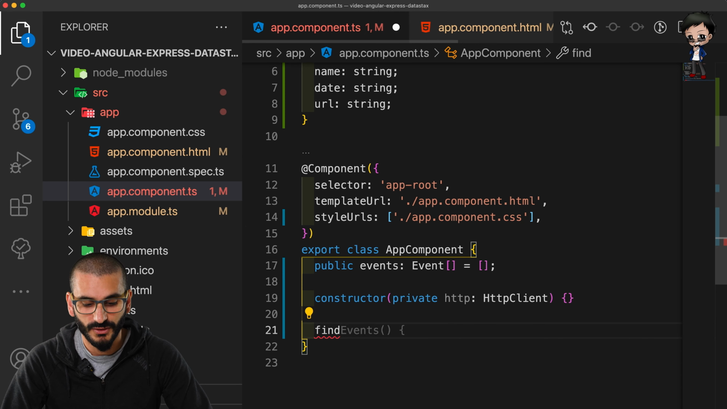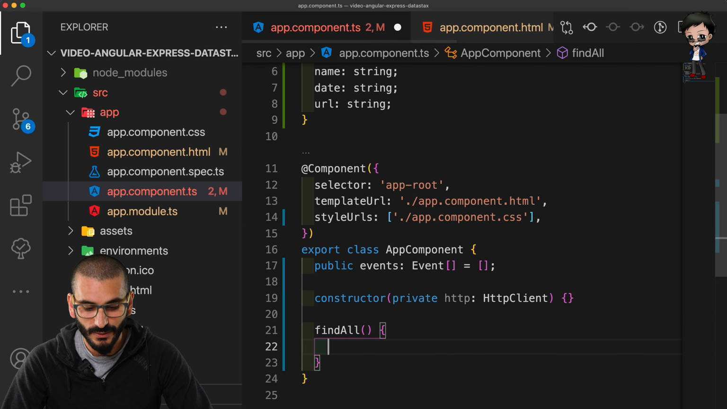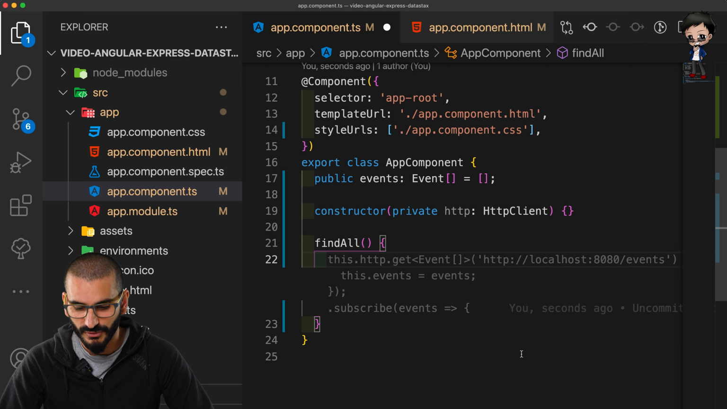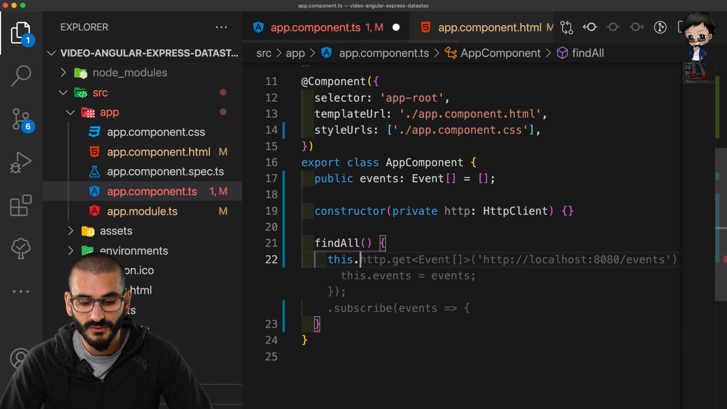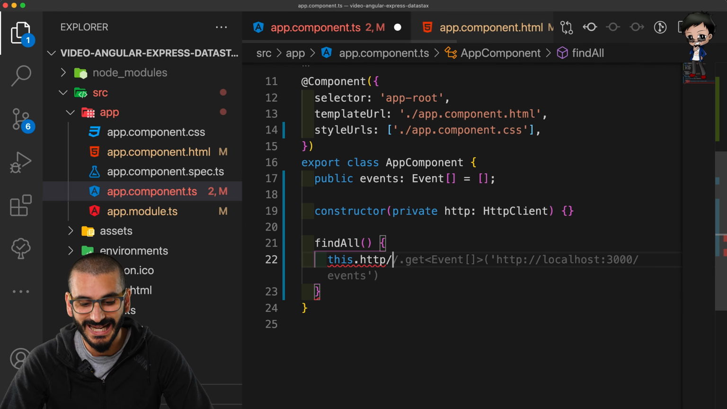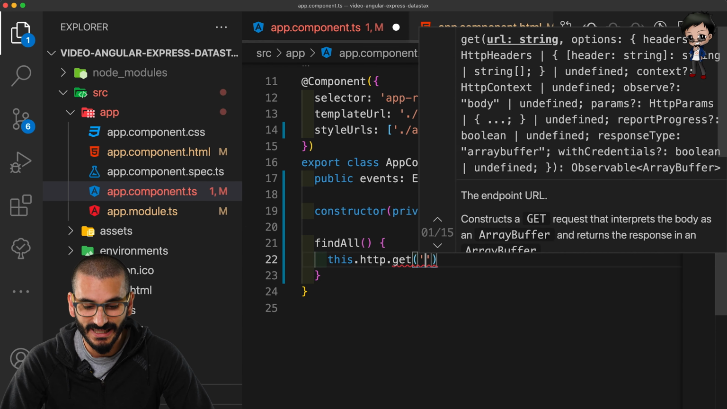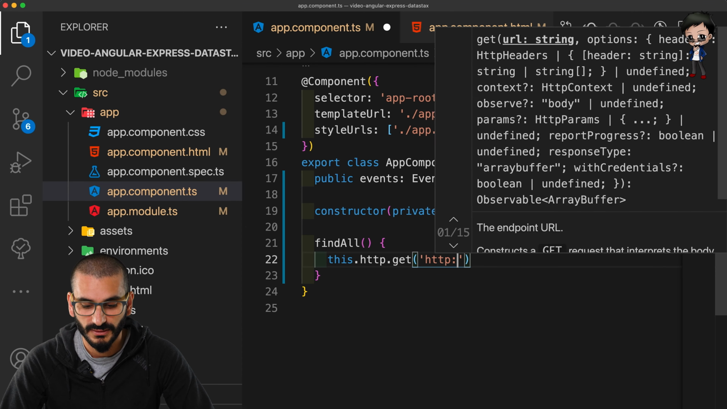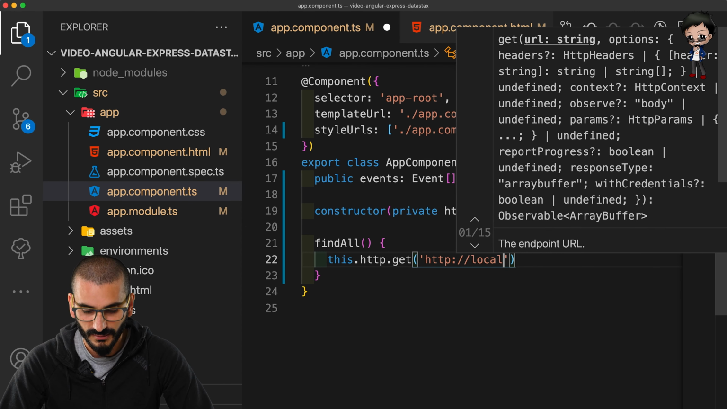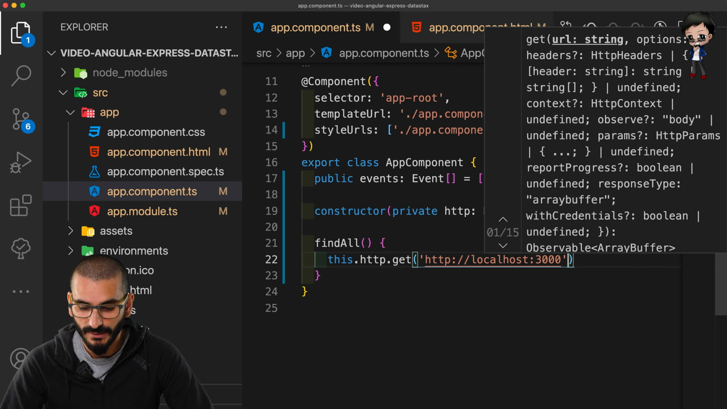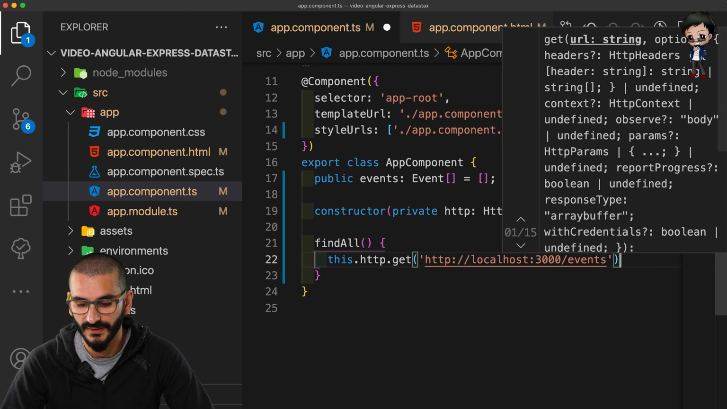So let's add a method called findAll, and in here we're going to make an HTTP request to the API. And you can see Copilot has done a pretty good job of auto-completing that, but let's type it out. So we would go this.http, that will allow us to access the class variable http that we have in the constructor up here. And then we want to perform a get, and we want to perform it to the URL http://localhost:3000. That's what the API is running on. And we actually want to go to the path events.